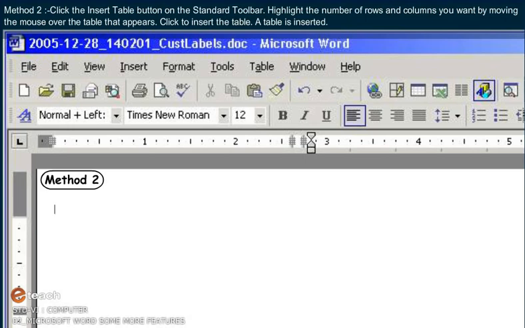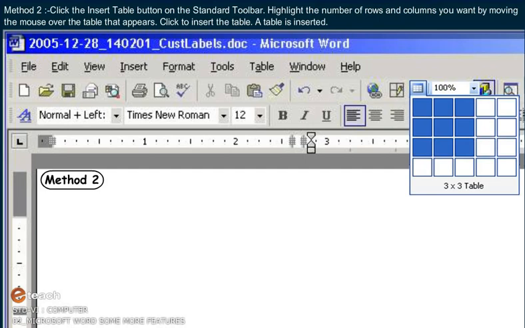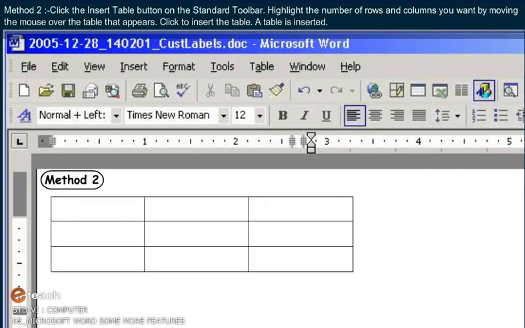Method 2. Click the Insert Table button on the standard toolbar. Highlight the number of rows and columns you want by moving the mouse over the table that appears. Click to insert the table. A table is inserted.